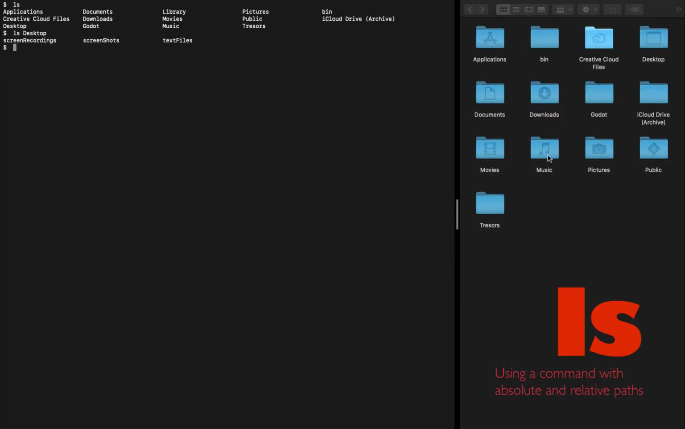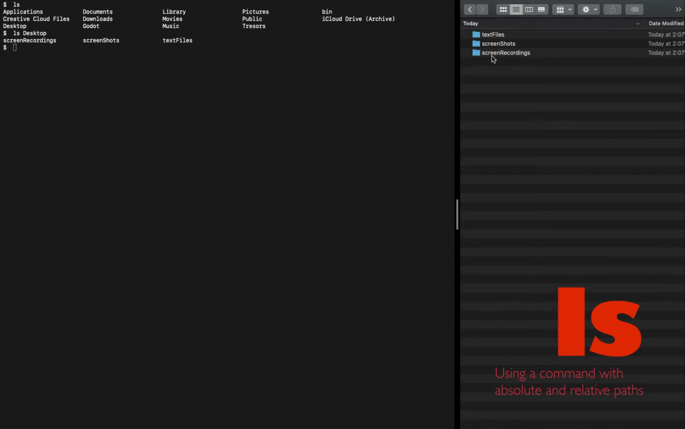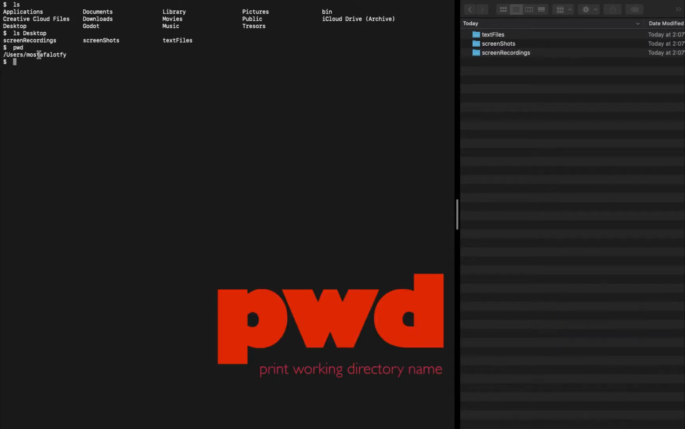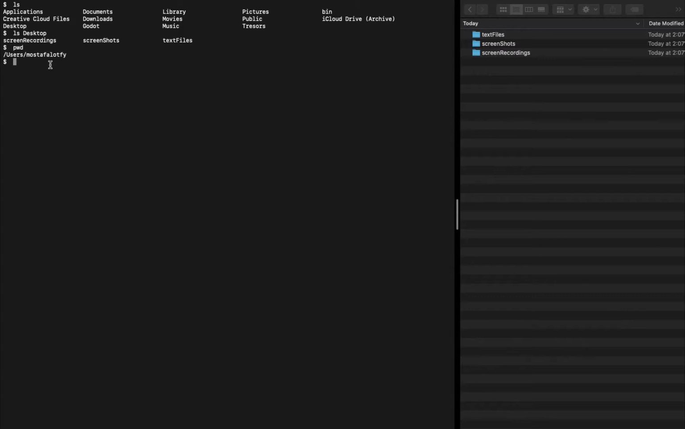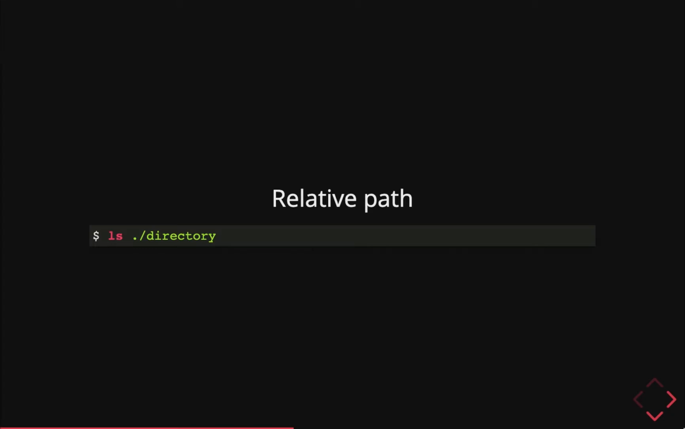So if you have a look inside the desktop folder here, you can see text files, screenshots, screen recordings. And we are still in the home directory. So now we should understand what is the difference between a relative path and an absolute path. A relative path uses the current working directory as the reference point. An absolute path uses the root directory as the reference point. So using a relative path is just a shorter way to do it, sometimes.